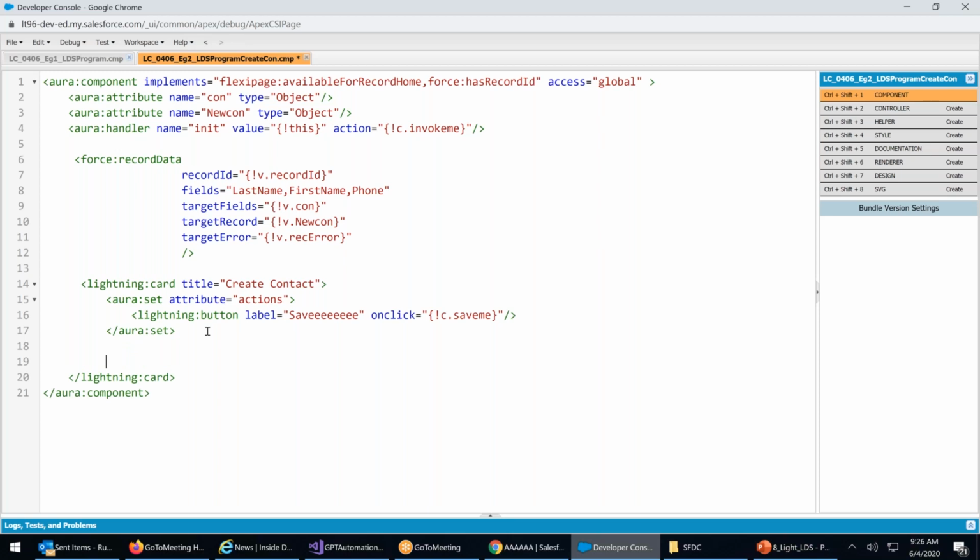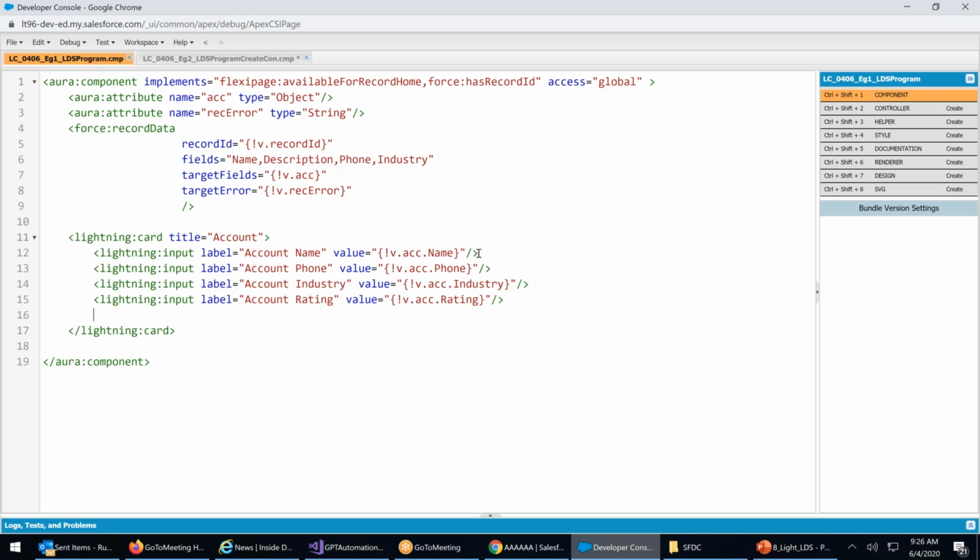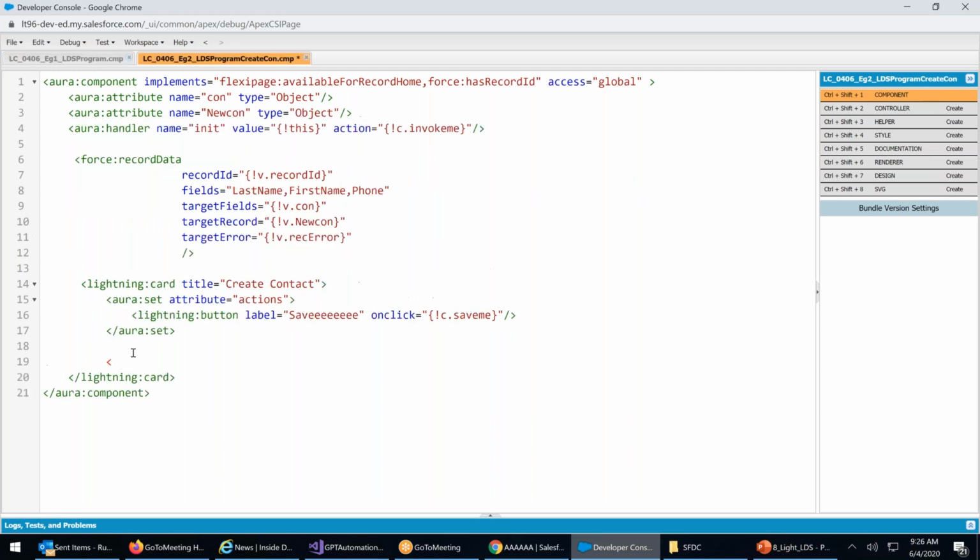Now I will say lightning input. I'll copy from here itself, guys. Control C. Lightning input. Label equals to contact first name. First name. What is that? con. That's our con. Con dot what? First name.